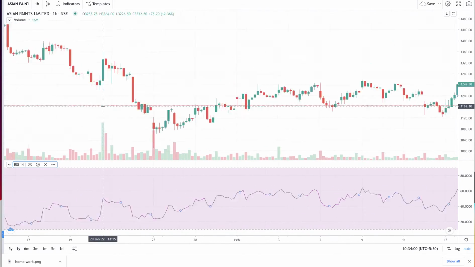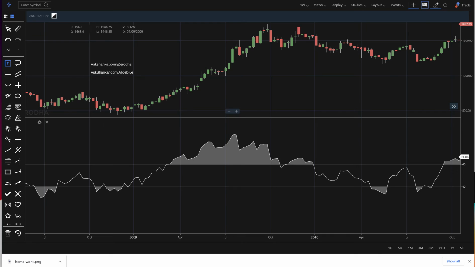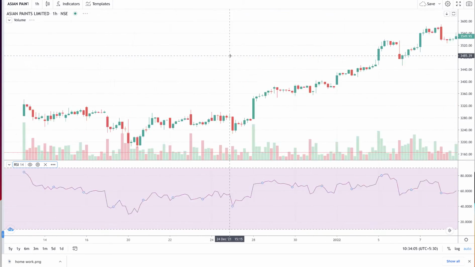Perfect. So now going back, these are the broking accounts, and if you are using Sharekhan, they have a very good charting software.